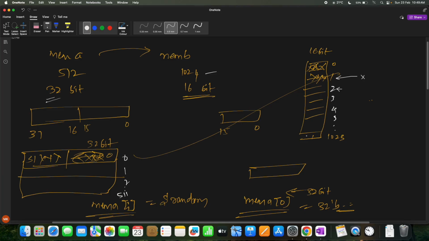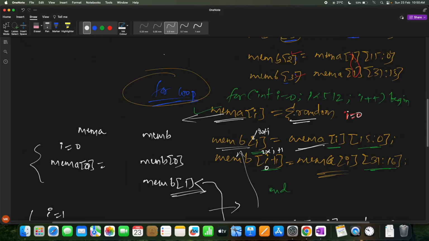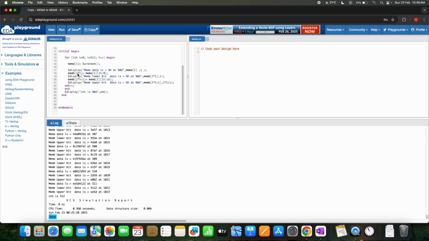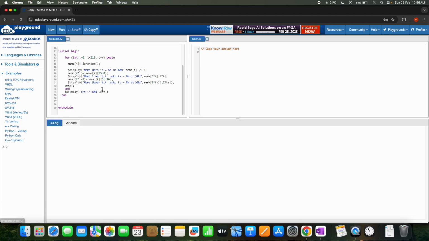So for that, we have updated the logic here. Like we have seen, 2 will be a better way. So if I go to this one now, update this memory: 2 into i, and add 2 into i. So here we have the value as memory of 2 into i, and for memory B, 2 into i plus 1. Memory A of this, fine, and the memory upper bit data will be 2 into i plus 1. Okay, so let's save this and run it.